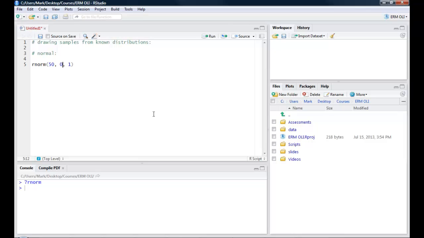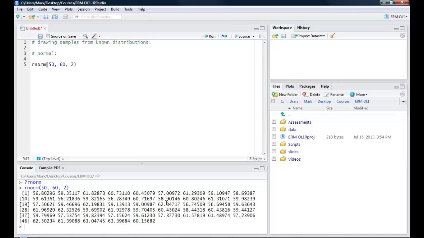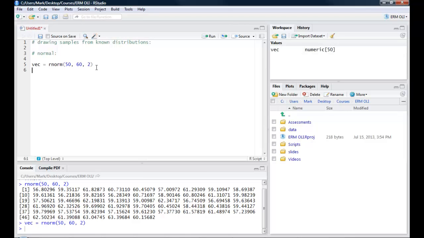So let's say instead that we're interested in creating simulated data on, say, heights. Let's say that we're measuring people in inches, and the mean height that we're going to look at is going to be 60 inches, and we're going to give people a standard deviation of, say, 2 inches. Now this rnorm, if we just go ahead and execute it, will spit back a vector of a bunch of heights. And if we want to save that, again, we can call it just vec or something like that.